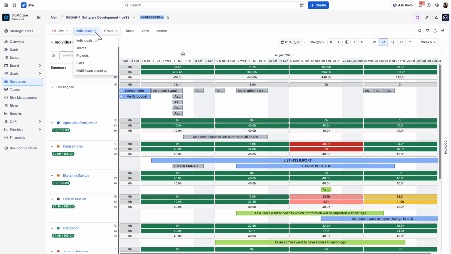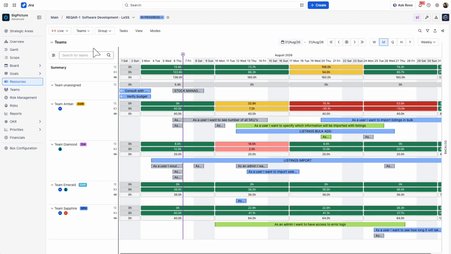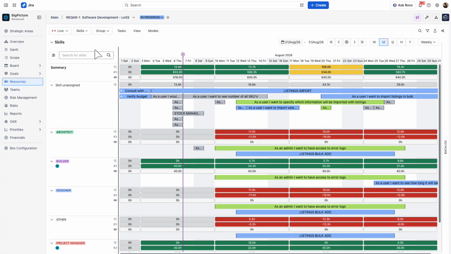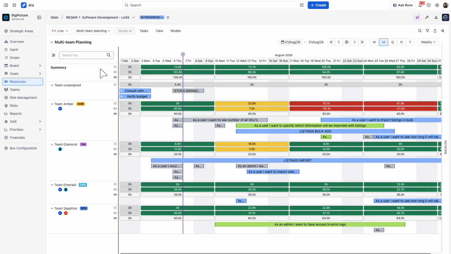Next is the swim lane menu, which lets you organize resource data in different ways. Select individuals to view work assigned to specific people. Choose teams to analyze workload across big picture teams. Select projects to organize work items and capacity by sub-boxes. Use skills to review work based on required competencies. Or switch to multi-team planning to assign a single task to multiple teams.